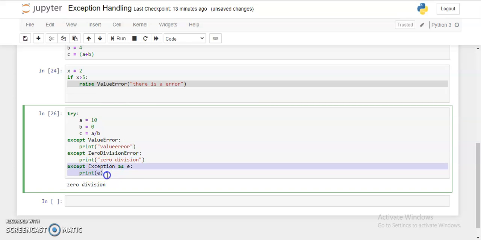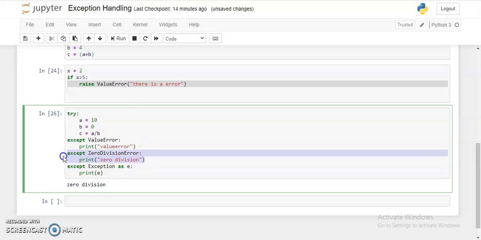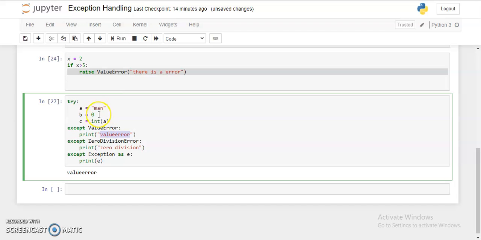This particular general except block is used to catch all kinds of exception, but these particular ones are very specific to the type of exception. This one is for value error exception, this one is for zero division exception. Let's try to catch this value error. If I say a is man, and c equals int a, you can see there is a value error because we can't convert a string into an integer. That's why it's giving us the value error.